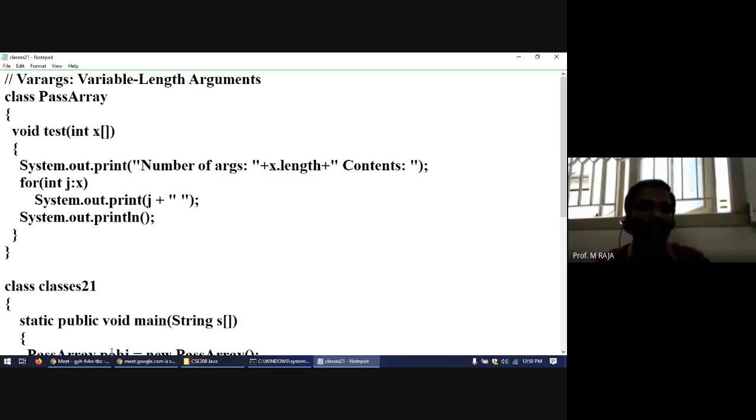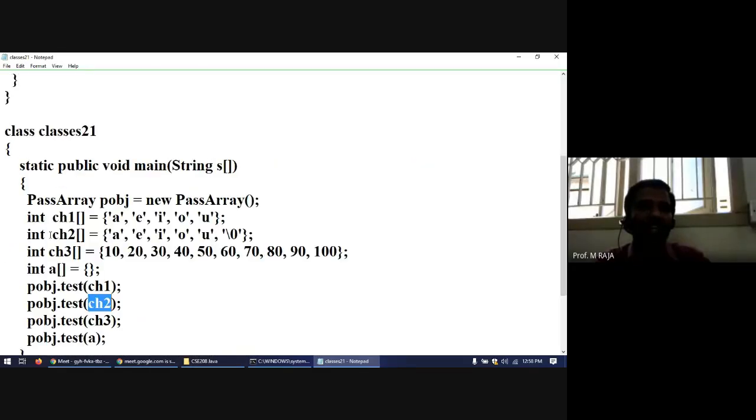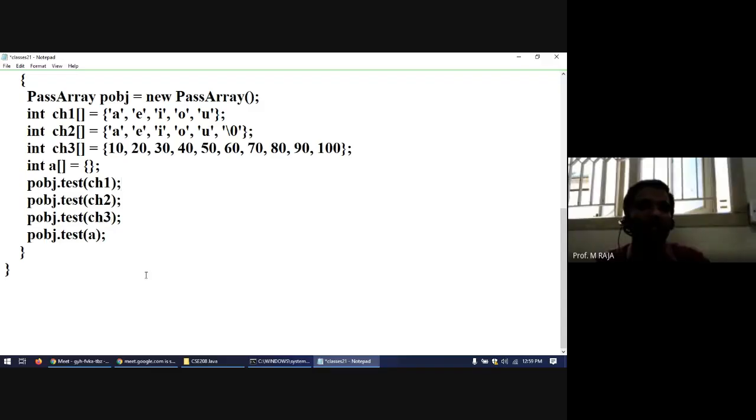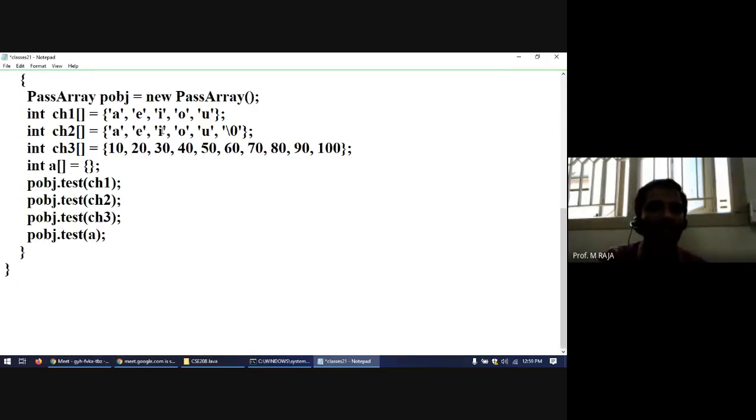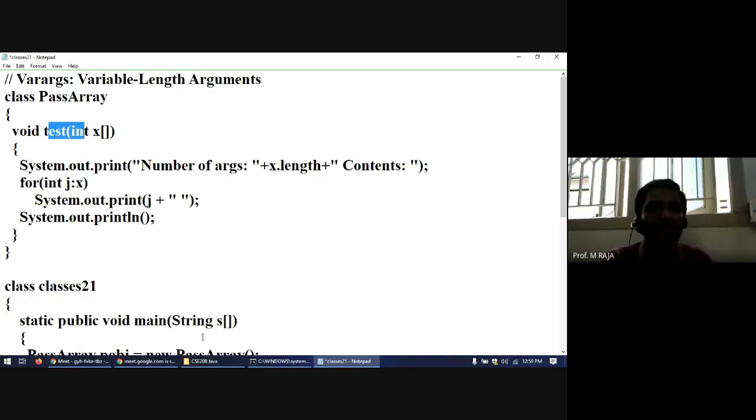That is possible. So in this example, a three character array ch1, ch2, ch3 is going to be passed as a parameter to the test method. Test of ch1, ch2, ch3, and one empty array is passed, an array equal to empty, with no memory locations. Here we want to print the contents of the actual parameter array. To print it, we find the number of arguments using the array name's length instance variable, array name dot length.